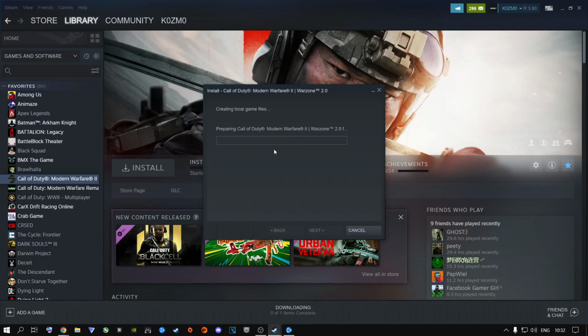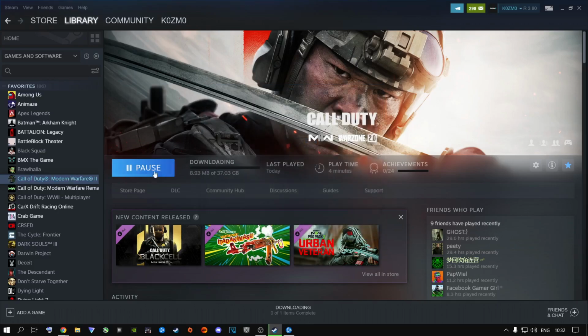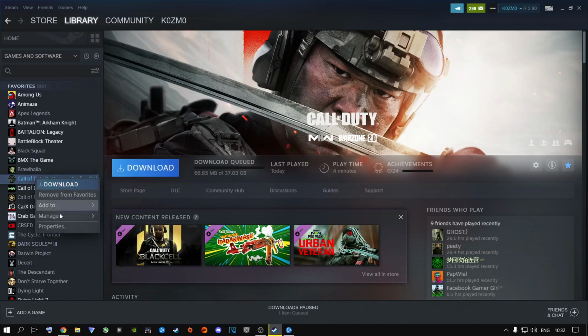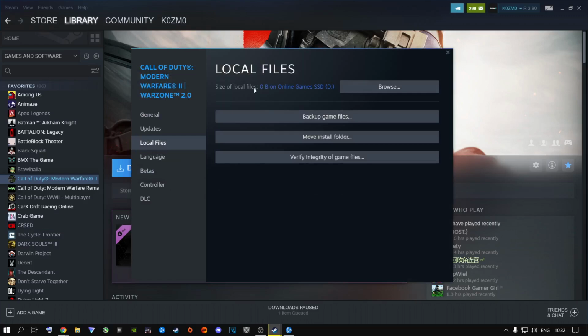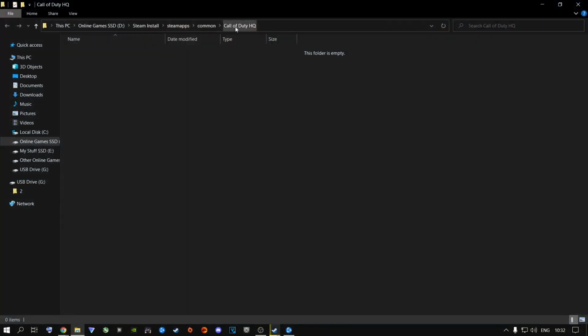It will create its new folder, and it will say discovering game files, and you're going to pause this. Leave it at its download. Now, you're going to right click over here, go to properties, and then go to local files. As you can see, there's nothing inside that folder. You go to browse, and here is Call of Duty HQ. There's nothing inside this folder. It just created it for you.